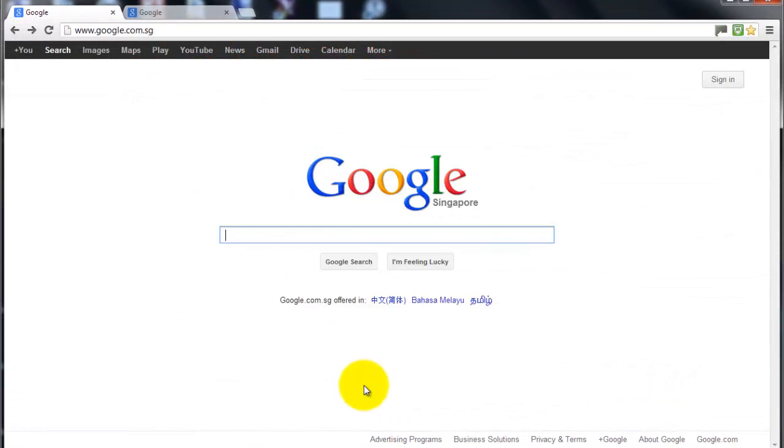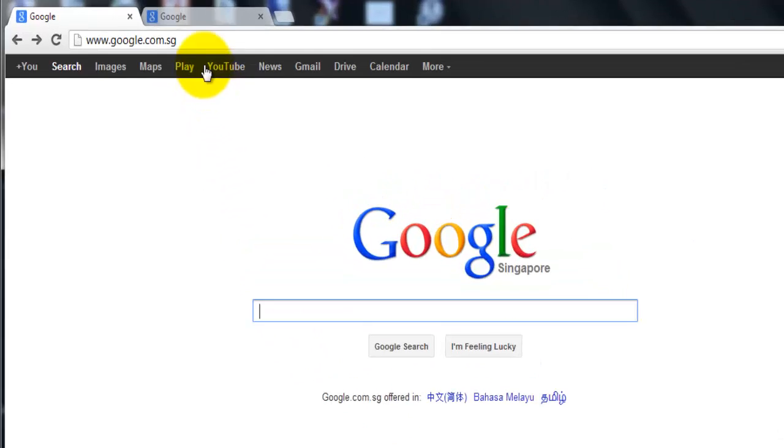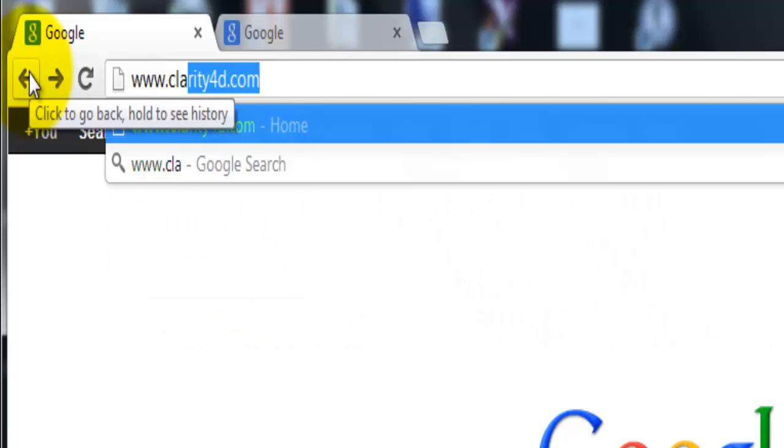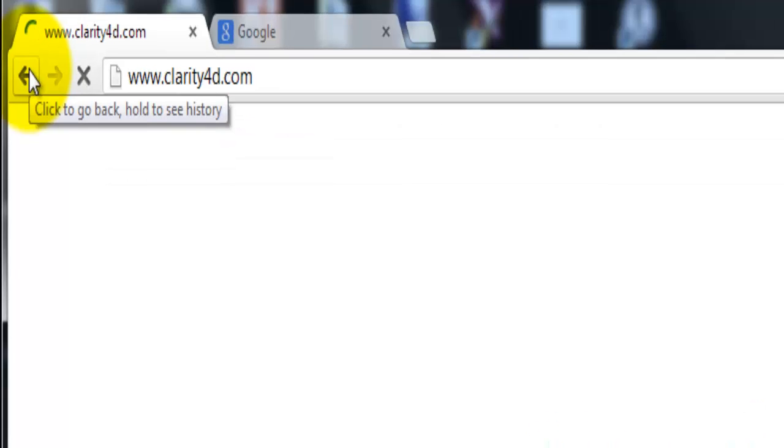So how do we log into the Clarity4D back office website? Well, there are two ways of doing this. The first one is the recommended way, which is in your browser that you use. In the URL address, you type in www.clarity4d.com and you hit enter.